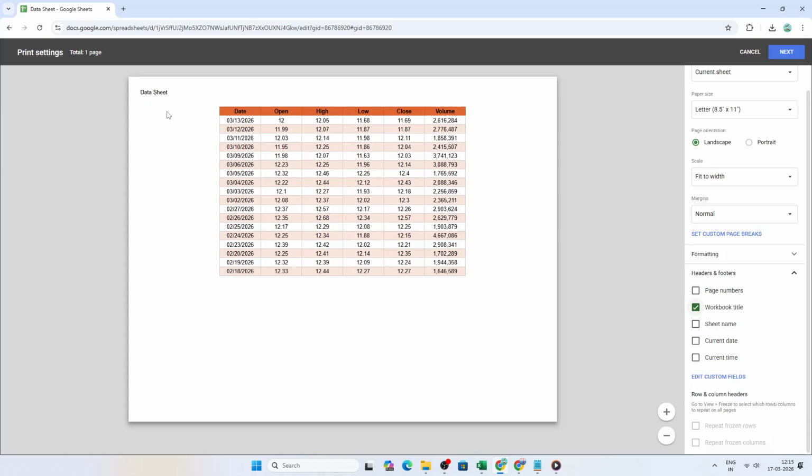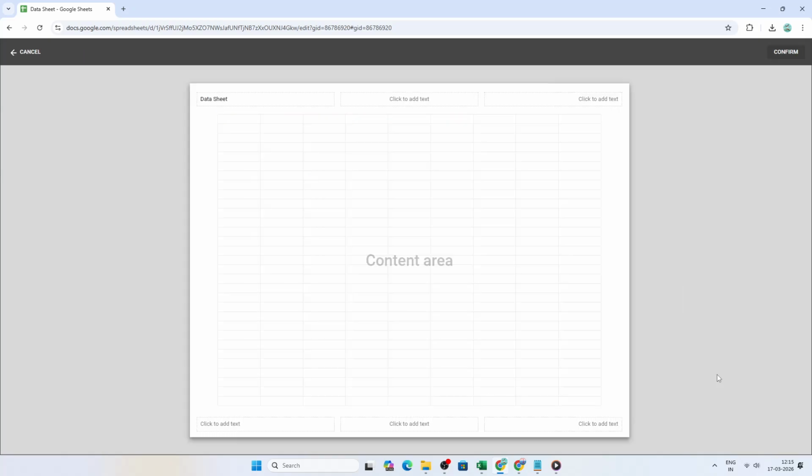If you want more control over the exact text or where it sits, you can customize it. In the same Headers and Footers section, click Edit Custom Fields. A header and footer layout will open with 3 boxes at the top: left, center, and right. Click in one of those header boxes to pick the position you prefer. Then type your title exactly as you want it displayed. This is perfect if you need a shorter name, a department label, or any wording that differs from the file's name. When you are happy with the text and placement, click Confirm.